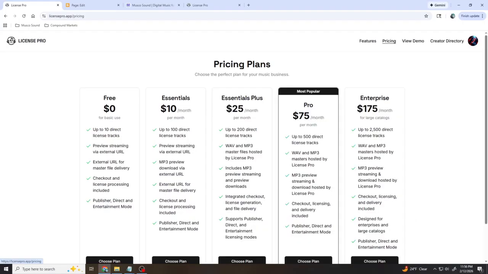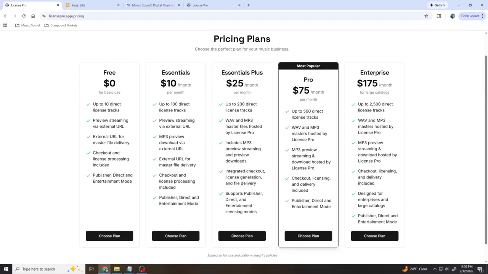And so yeah, with that being said, I appreciate you checking this out, checking out License Pro. Getting started is pretty simple. There's the free membership, all the way up to Enterprise. Enterprise being more so for bigger producers and publishers and labels that have 2,500 tracks that they're licensing regularly.